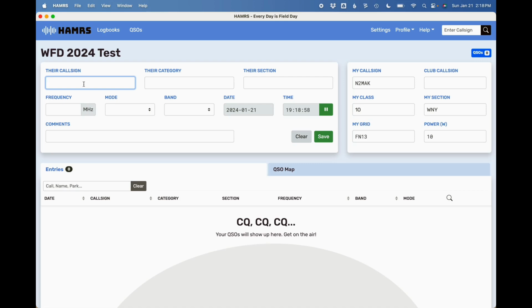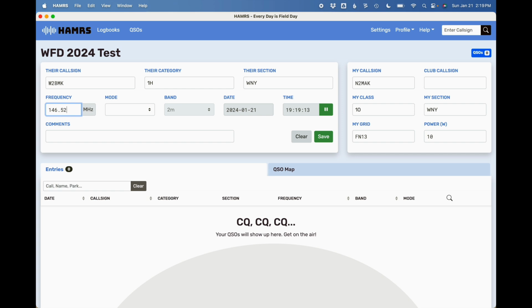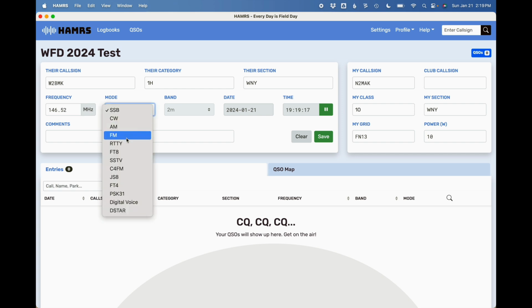Let's start with, let's see here, W2BMK, and let's say that they are 1 Hotel, Western New York. Let's just say this is 146.52. Remember, with Winter Field Day, there are some additional objectives, and one of which is to try, I think it's 6 different bands, ultimately multiple bands. So get out there, but don't forget about VHF, UHF, try some additional bands on top of just 20 and 40. So we got the contact filled out, and all we need to do is just hit to log it.